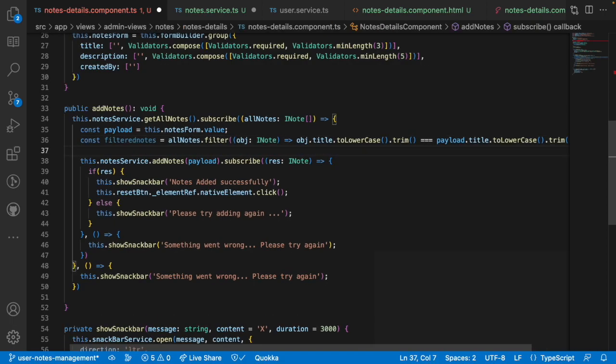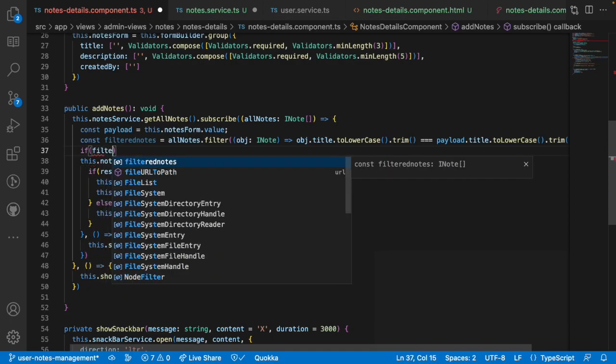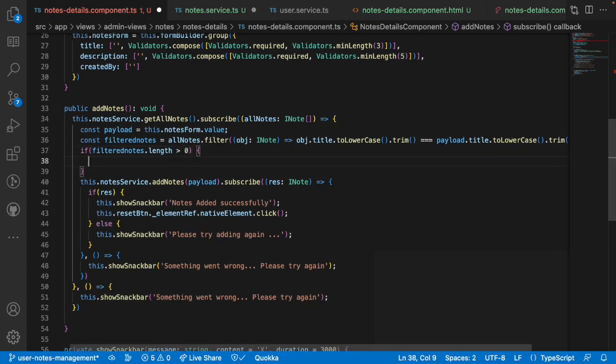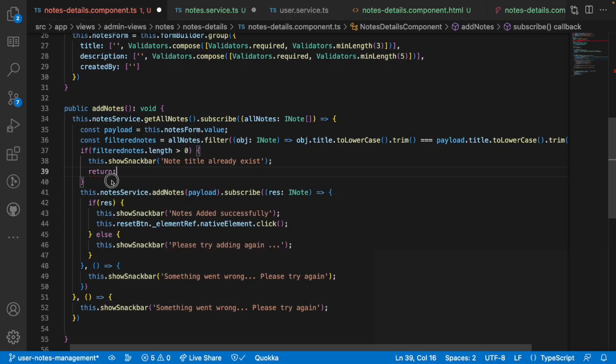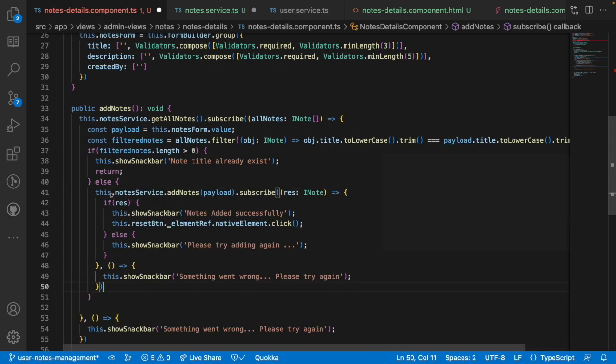Now let me go inside here. If my filteredNotes.length is greater than 0, then there is a match. If there is a match, you should not save the data. So this.showErrorMessage, note title already exists, and just return. Now if that is not the case, that means if filteredNotes.length is equivalent to 0, then I have to save the data. Cut this and put it over here.